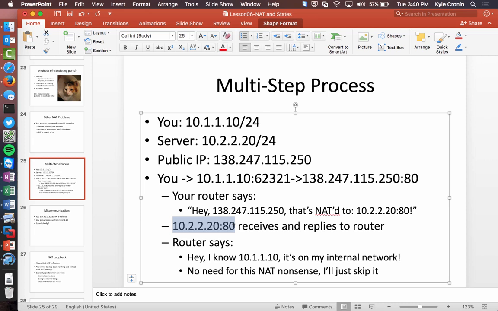And here's the catch. At any point, did you leave the network? Did you leave to go out on the internet? No. So at no point did the source NAT rule hit you. Your source IP address of the packet is still this private address. Okay, so keeping that in mind, the web server receives the request, replies, life is good.